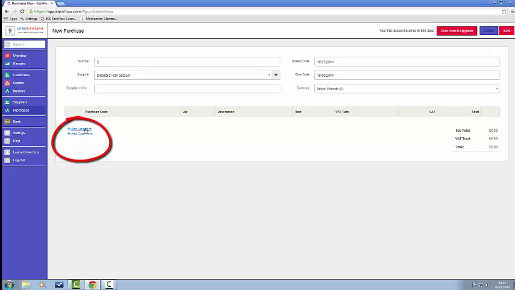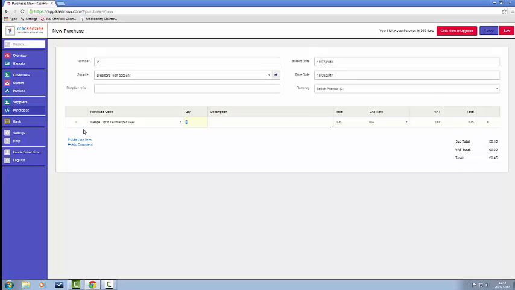Now you just need to add a line, and you will see by default it should come up with mileage up to 192 miles per week. Now this is 10,000 divided by 52, and as you will see will default to a 45 pence per mile rate. If you do go over 192 miles, then use the second option, which from the drop down menu is miles over 192 miles per week, and you'll see the rate changes to 25 pence.